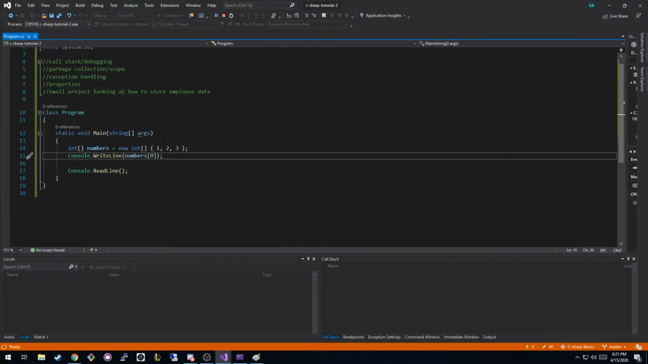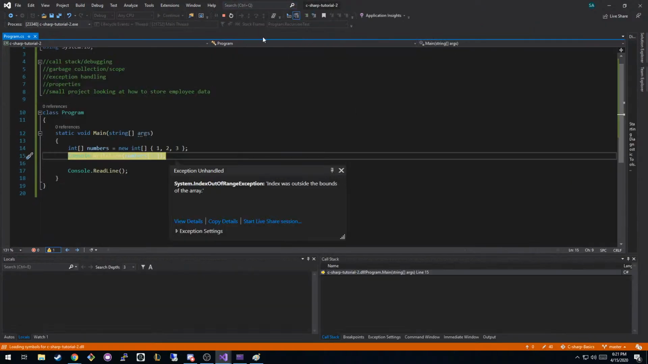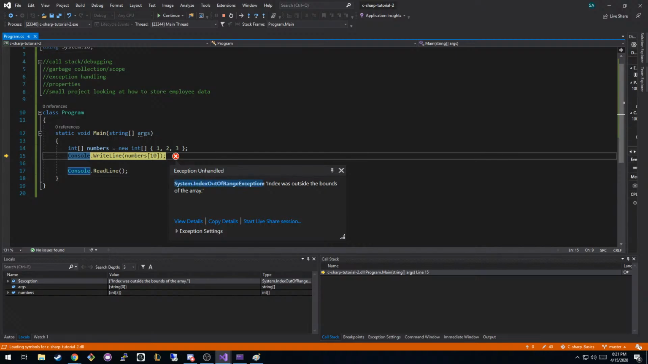Well, let's say for some reason you're pretty sure there are 10 elements inside of this. Let's grab the 11th element, or the element at index 10. And it says system.IndexOutOfRangeException, right? There's not 10 numbers in our array, and it says, hey, this isn't supposed to happen. We're going to throw an exception, right?